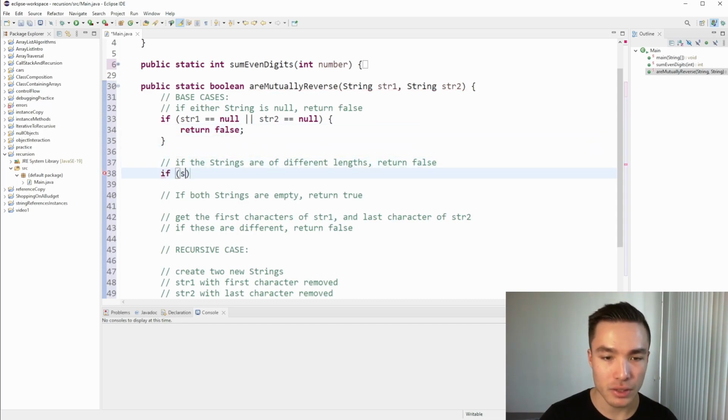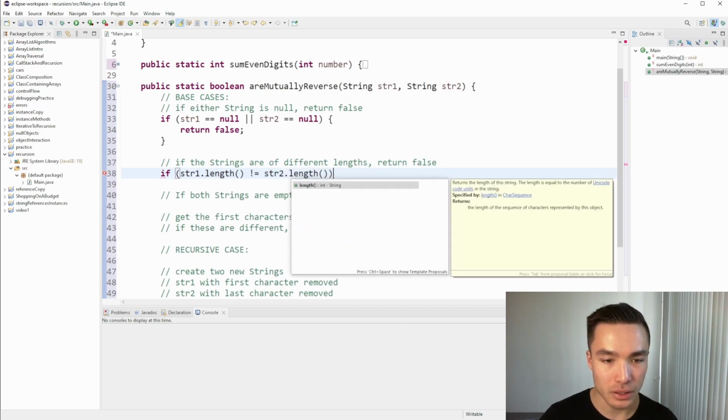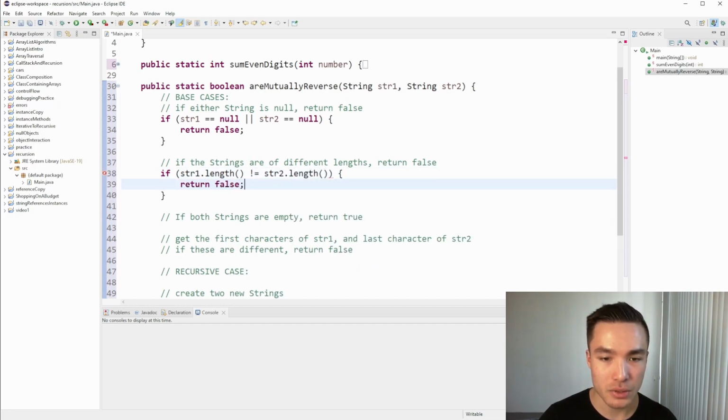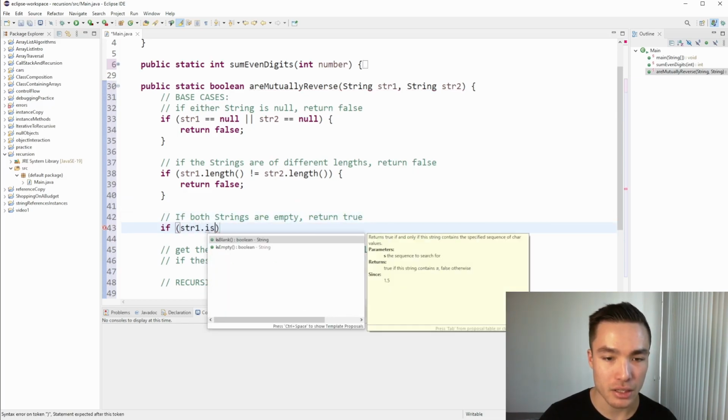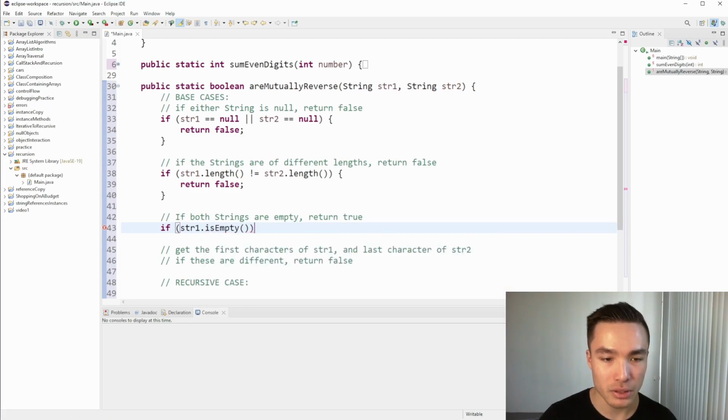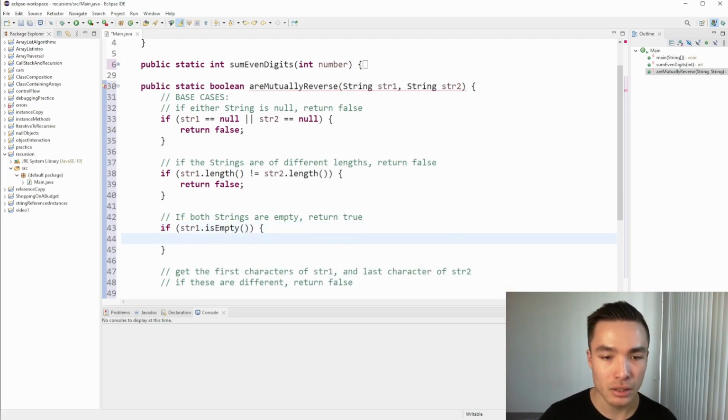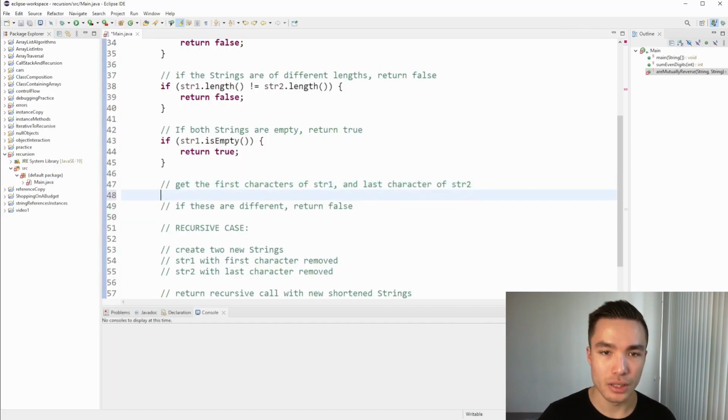Then, we need to check if the length of str1 does not equal the length of str2. In this case, we can also return false since it is impossible they'll be mutually reverse. Now, we can check if both str1 and str2 are empty by calling the string method isEmpty. Once again, if we've reached this state or we began here, then our two strings are mutually reverse, so we'll return true.